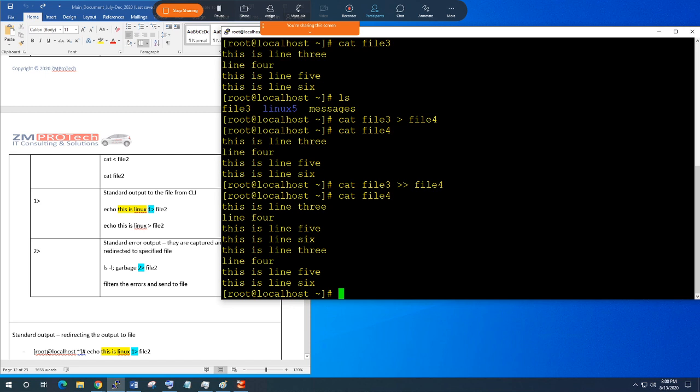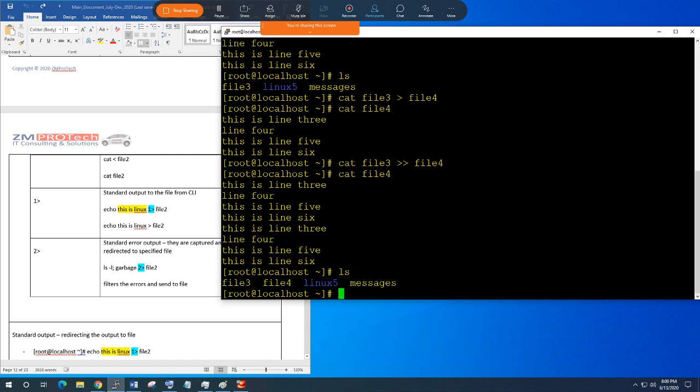Okay, what about file 3? Is it gone? File 3 is still there. So we read file 3 the first time, it went in there. We read file 3 again, and this time, instead of rewriting, we kept the content. When you do double arrow, it will put the output on the bottom of the file, okay?